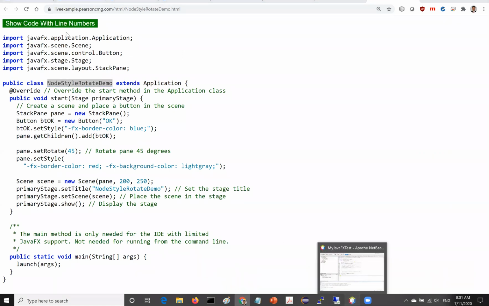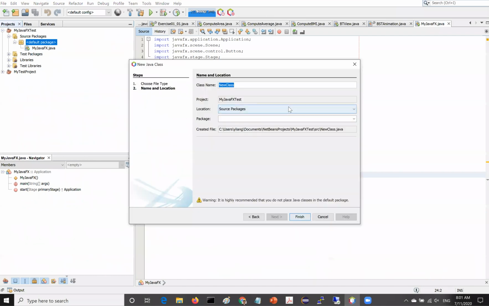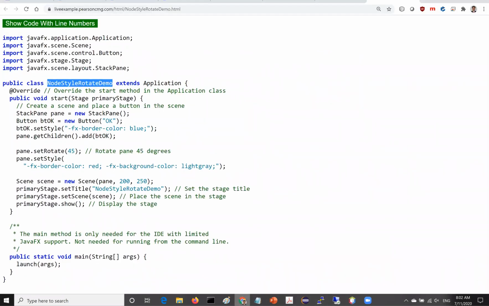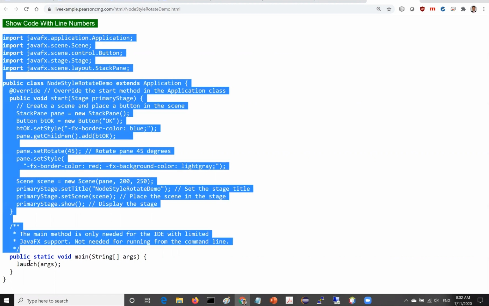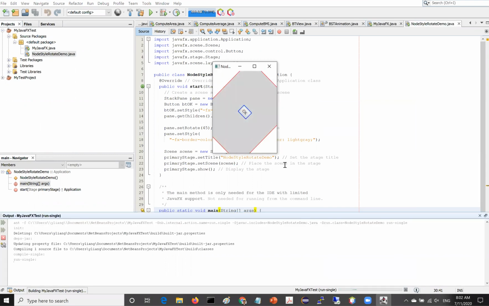NetBeans here. Create this new Java class. And this is the class NodeStyleRotateDemo, no package. And now let's copy the code right here, all the way down here, and put it right here and paste. So this is fine now. And let's run this program, see if this is okay now. Right, this is just fine now and it's working.